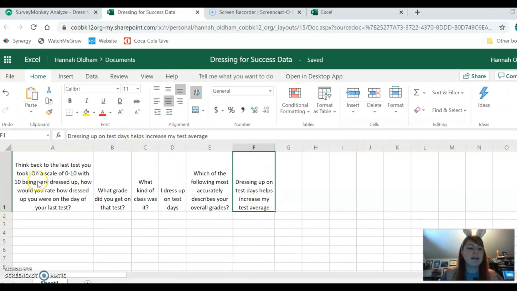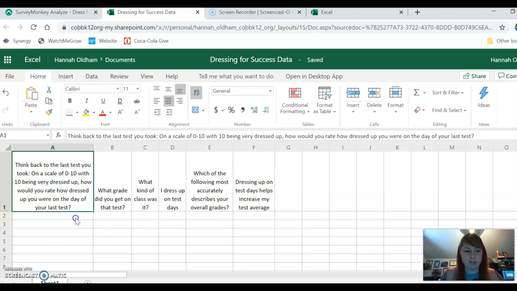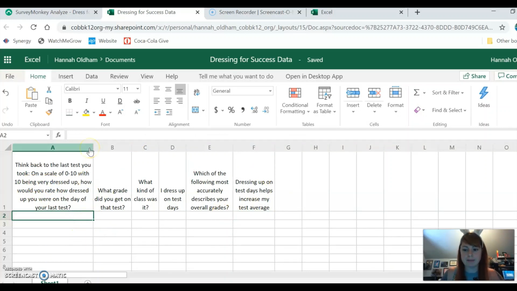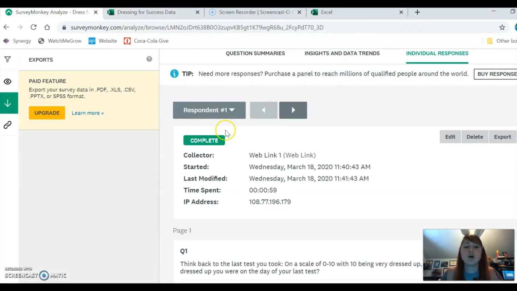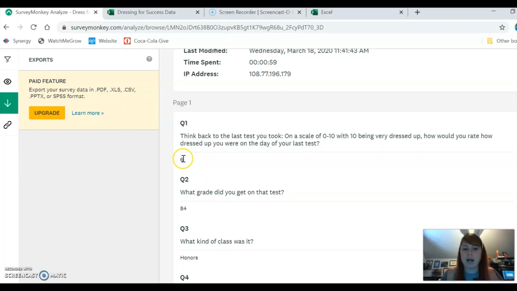All right, so now I've got them all set up. Bam, bam, bam, bam. Those are my questions. Here's what I need to do now. This is where it gets a little tedious, and I told you it's going to be like that because that's what data analysis is. It's tedious. So on my first person, I'm going to go through and enter in their answers straight across.